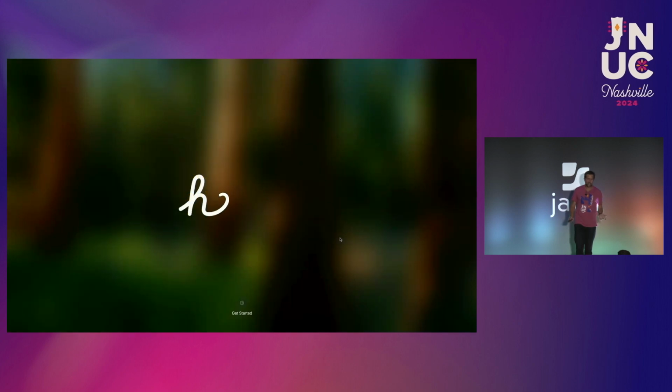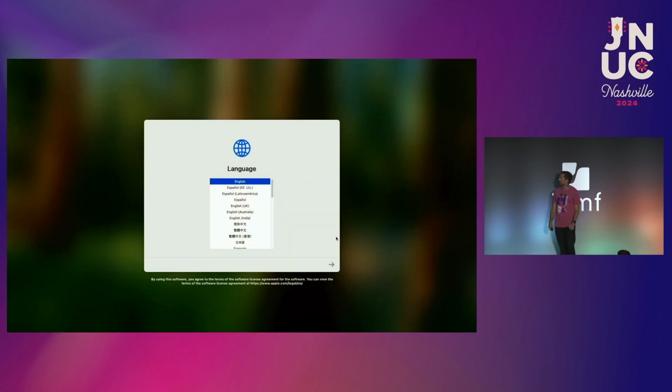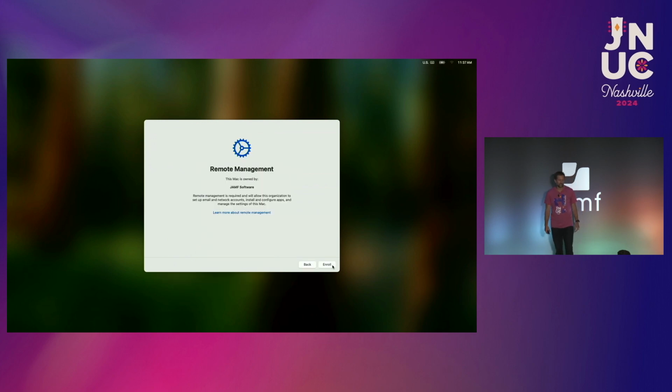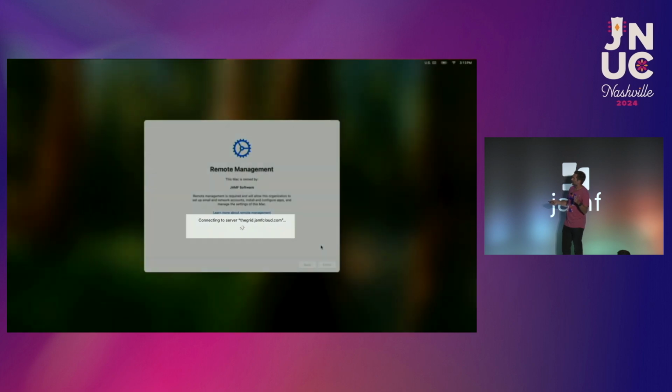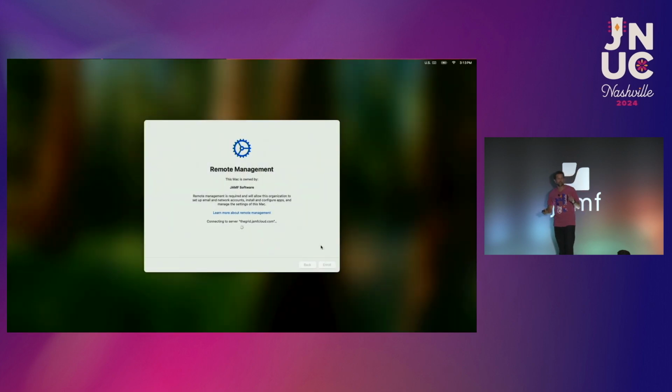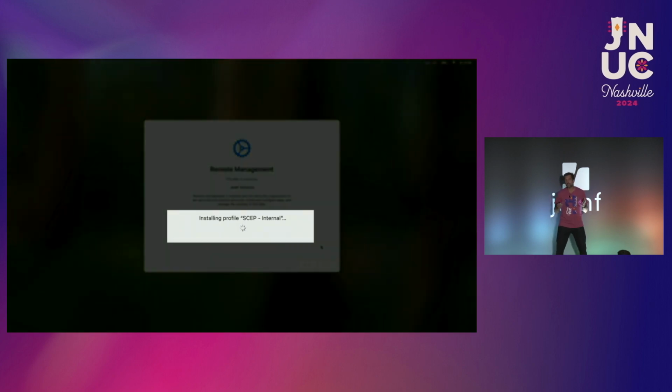So here we have a new Mac device where it's just out of the box. So what we're going to do is we're going to start it up and pick our language, do the normal setup here. And you will see that remote management is going to kick in right away. Now you'll see here, I blow it up. It happens fast. But you will see that it's going to say installing network relay. So that's installing the Acme cert and the network relay. And then it is going to go a few more steps, and then it's going to install the SCEP certificate as well. So SCEP certificate using a private CA that is behind a firewall.